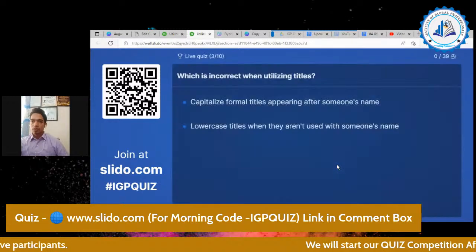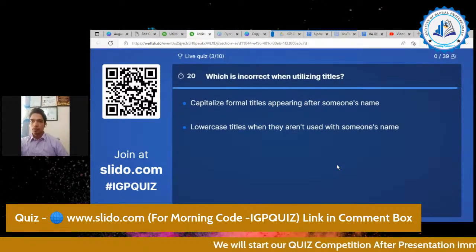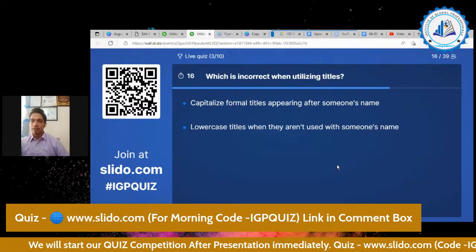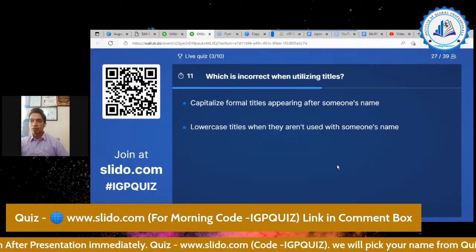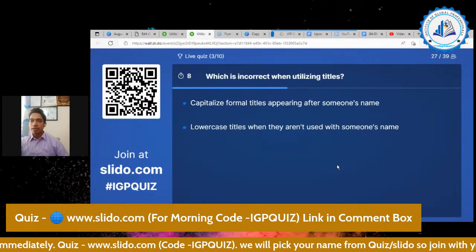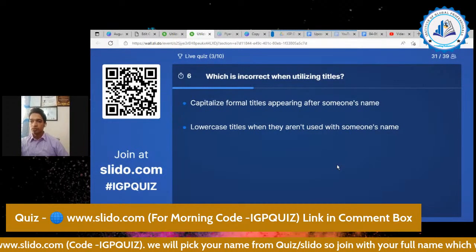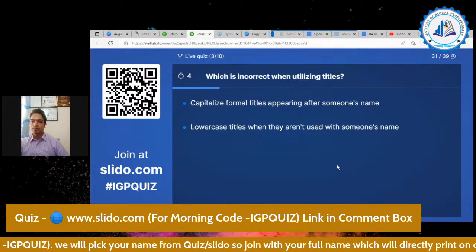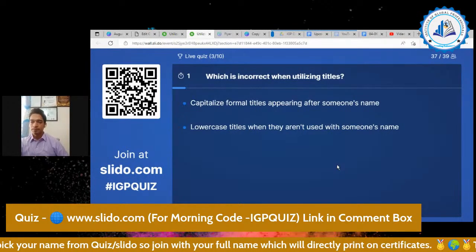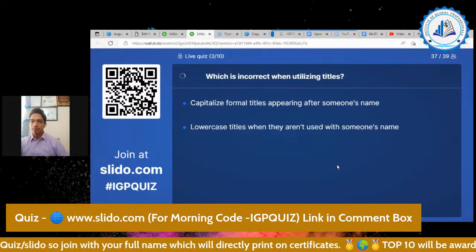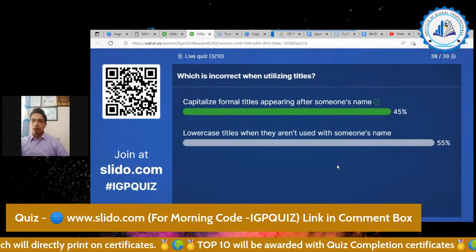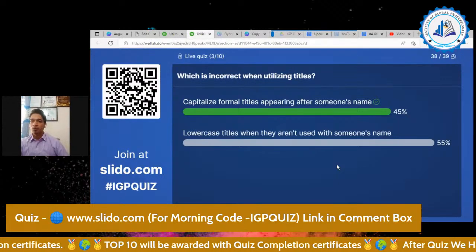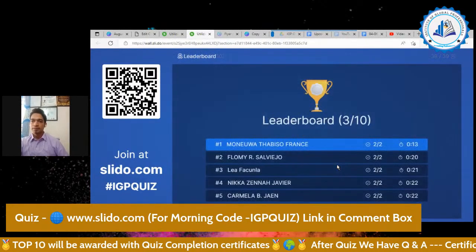Our next question is, which is incorrect when utilizing titles? Is it capitalized formal titles appearing after someone's name, or lowercase titles when they are not used with someone's name? Option number one, capitalized formal titles appearing after someone's name, is the right answer.